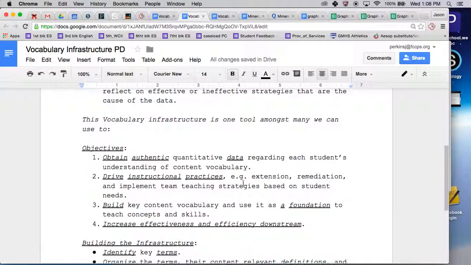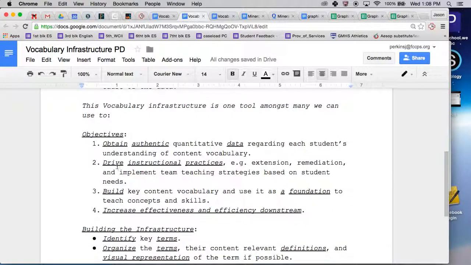So what are our objectives? The objectives are we want to obtain authentic data regarding each student's understanding of the content vocabulary. Okay, we want to use that data to drive instructional practices. It's difficult when you're actually building it, but when it's done, it gives a lot of additional time to examine that data and make decisions based on the data.